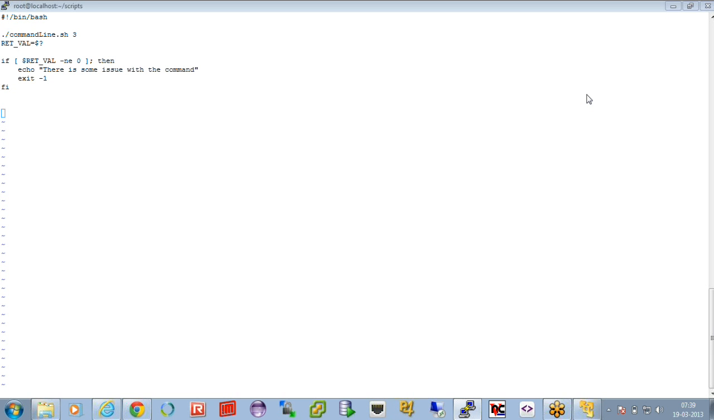Yeah, that dollar hash and dollar question mark are kind of reserved words for the shell. The purpose is, the dollar hash returns the number of command line arguments, and dollar question mark retrieves the return value of the previous command.